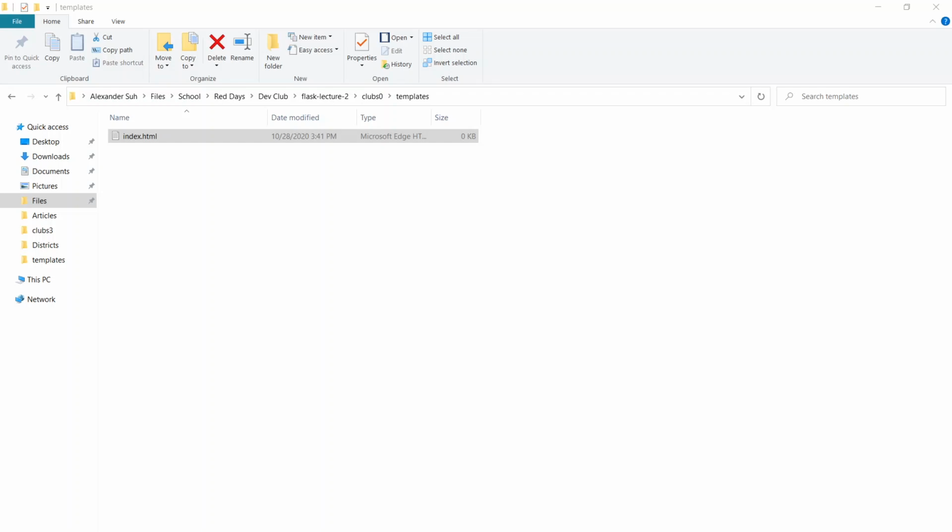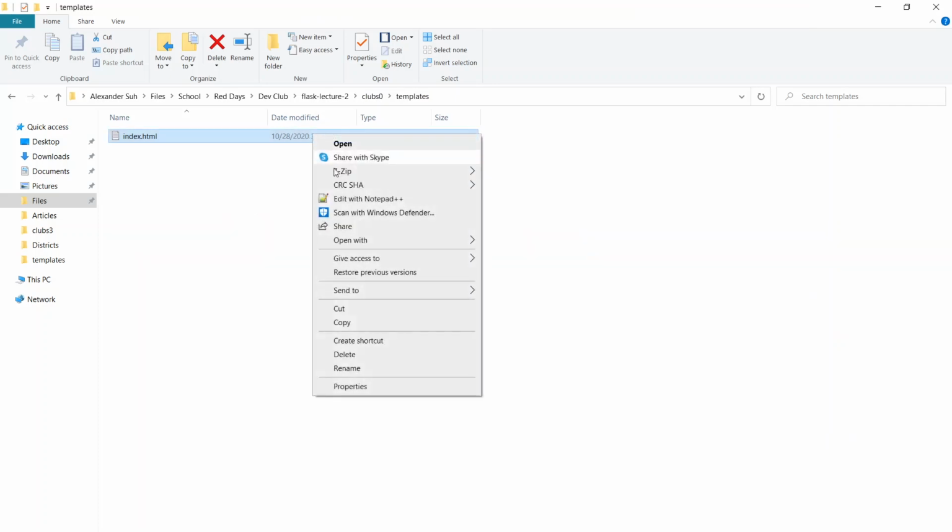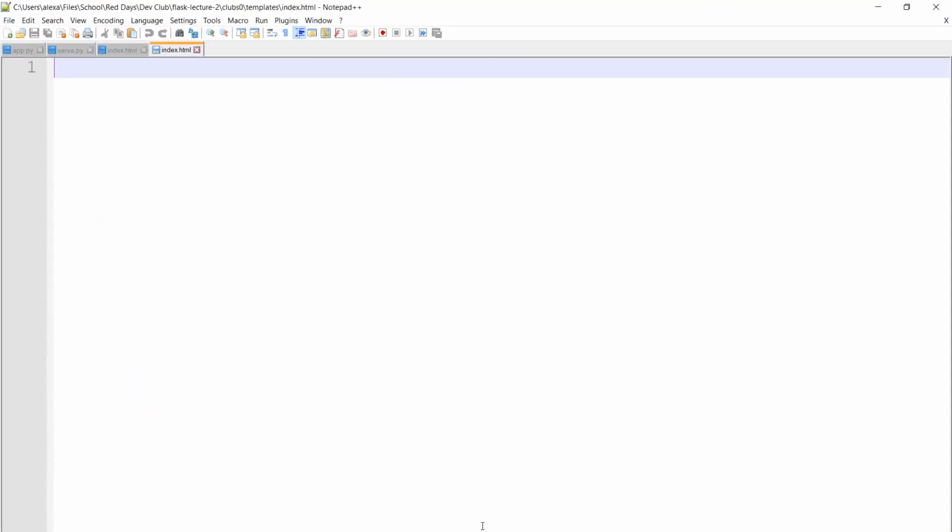So, uno momento. I'm opening. Okay, so let's edit this. That is not what I meant to do. Let's open this in Notepad++. I don't know why my screens are yeeting everywhere. And let's create an index page.